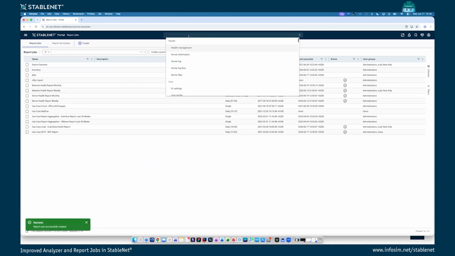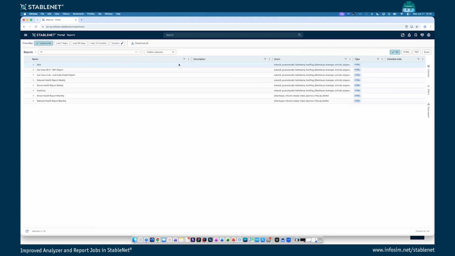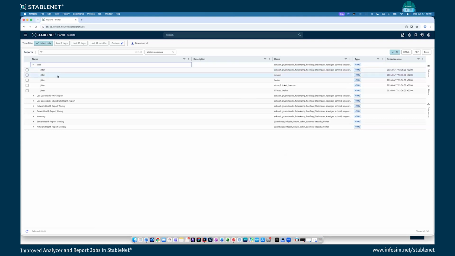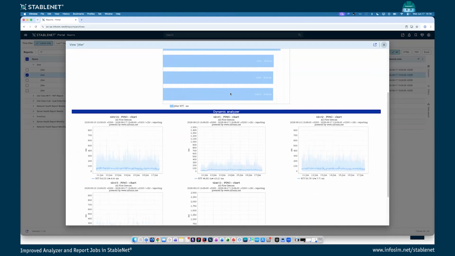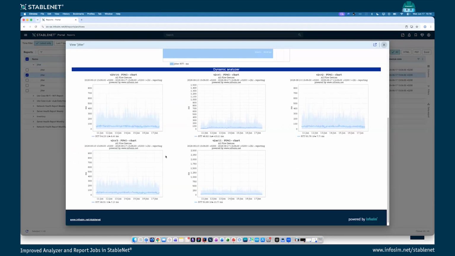And if you want to see the results, you have to go to our dedicated reports view. Since I just created a weekly report that will run on the next Monday, it's not in our list here yet, but I created one for this presentation. And as you can see, it's basically the same as you saw in the configuration before. So here we have our group analyzer chart, and below that our ping charts for the measurements.